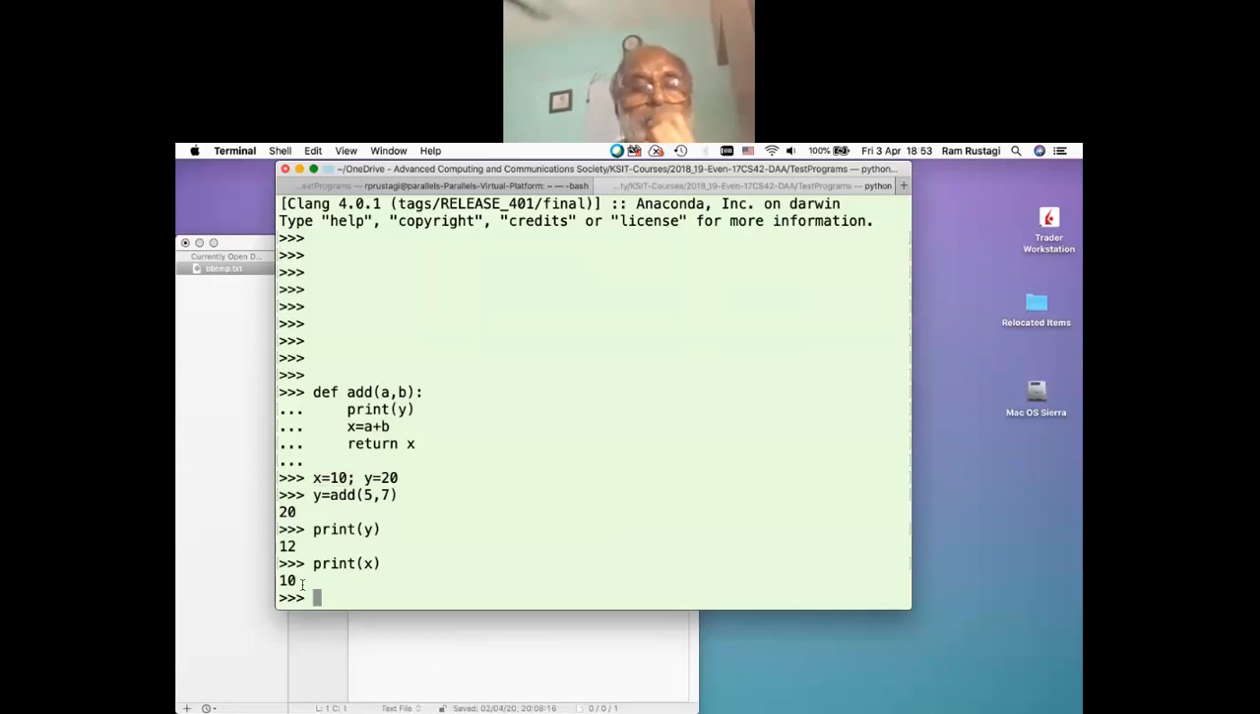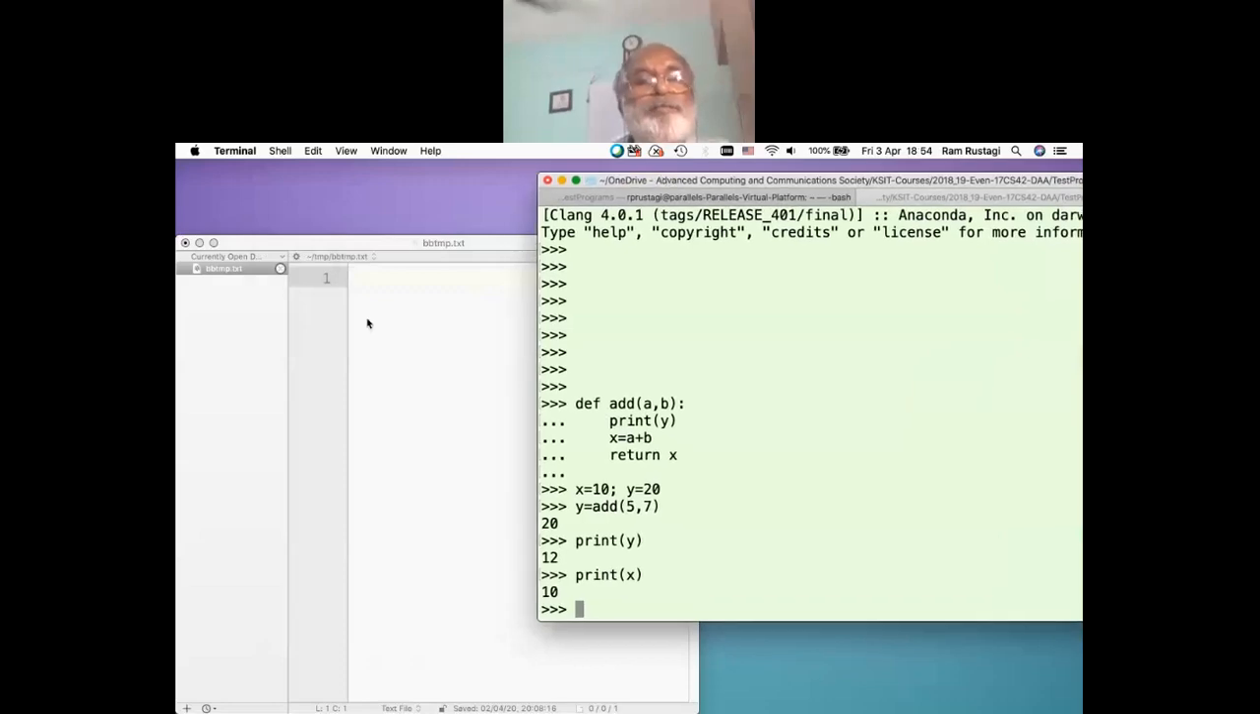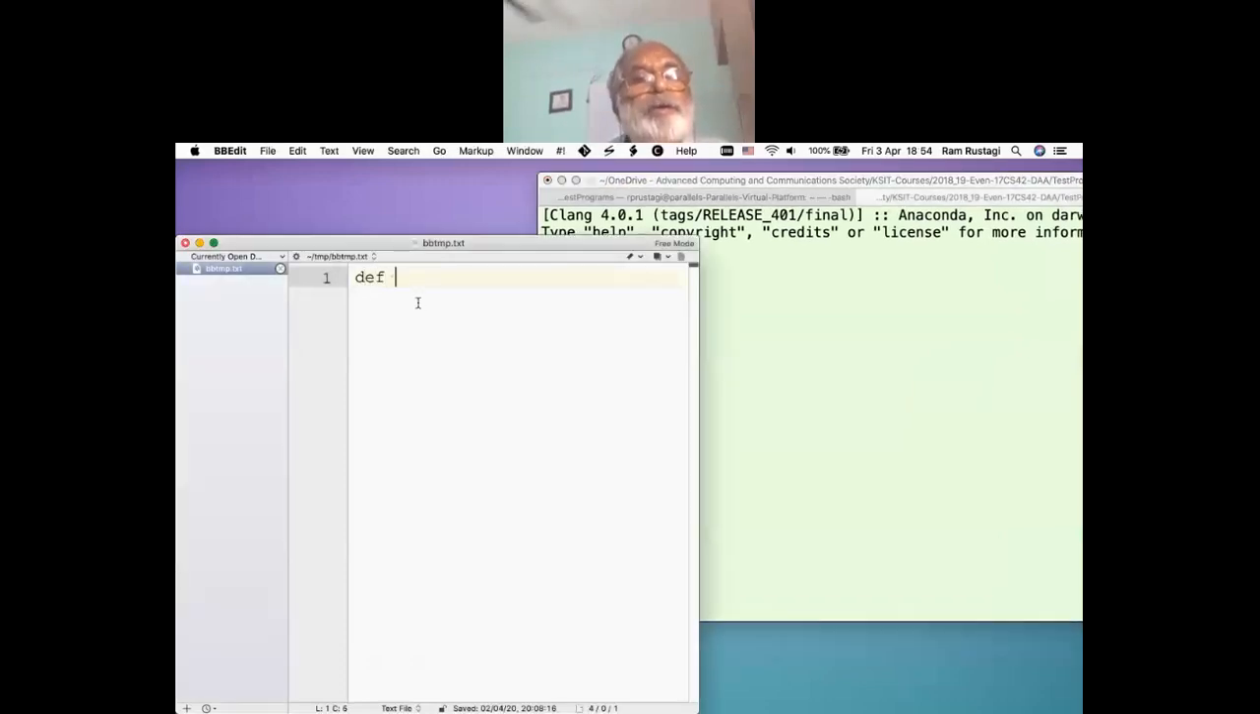Sir, I don't understand. How is y equal to add 5 comma 7? See, this was a variable. So let me probably put it into the editor and then do that. Then you can probably see better. That's the whole purpose of doing this, so that you could understand the difference between local and global.